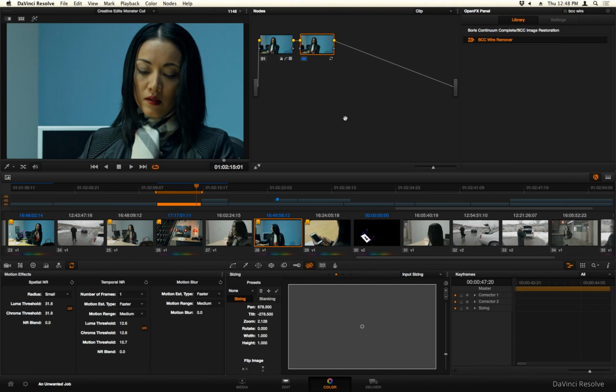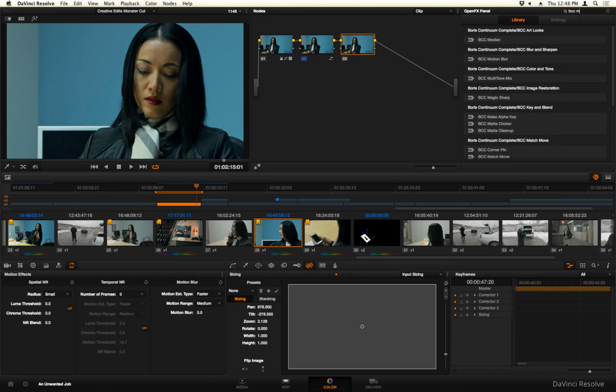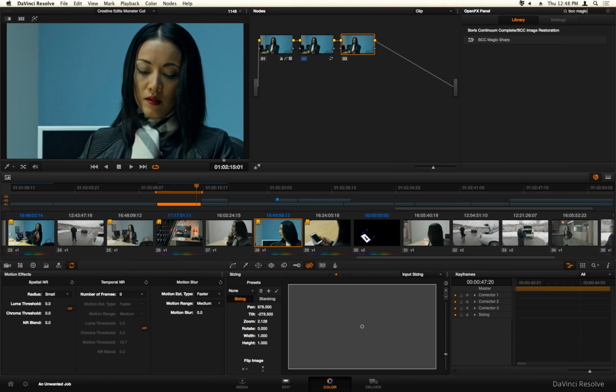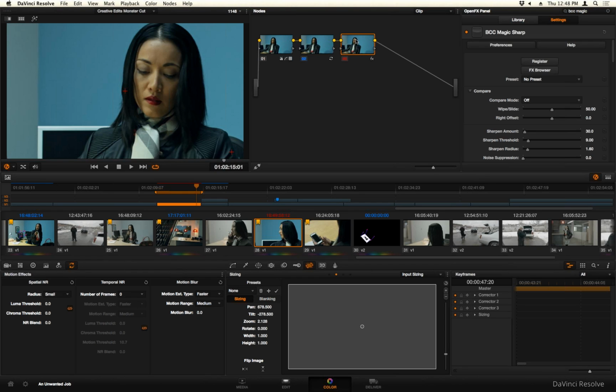So this is where Magic Sharp can be a real bonus. So if I add a third node, I'm going to type in Magic to get Magic Sharp. Now drop that on, and what's unique about Magic Sharp, first off, it uses a different algorithm than the one that DaVinci uses. And I'm not going to say that it's better, I'm just going to say that it's different. It works in a different way. So it can lend you a different quality if you want to compare the two.